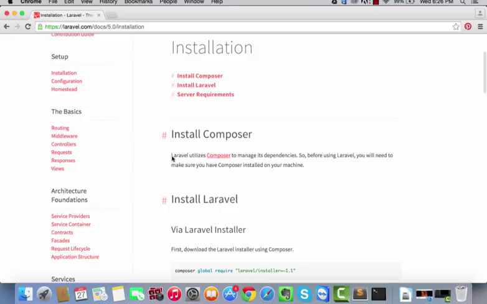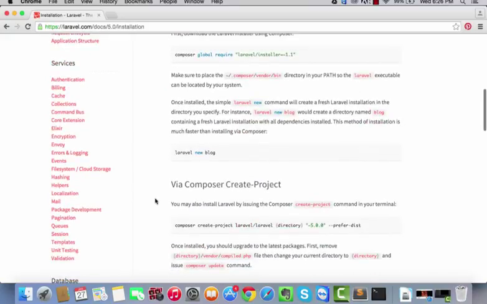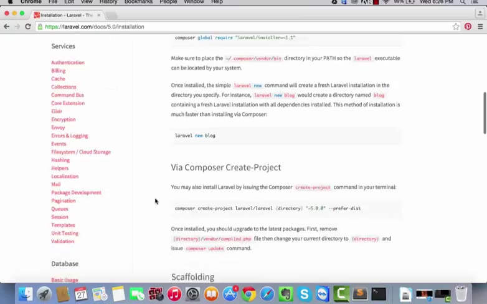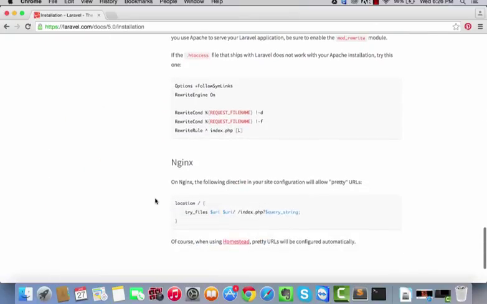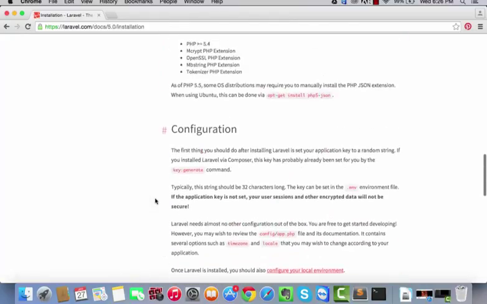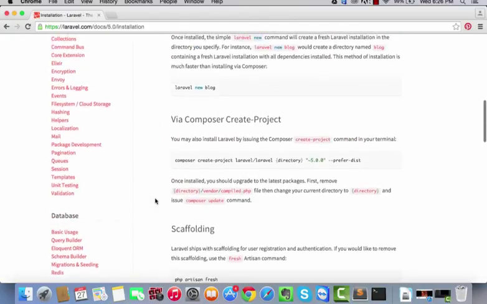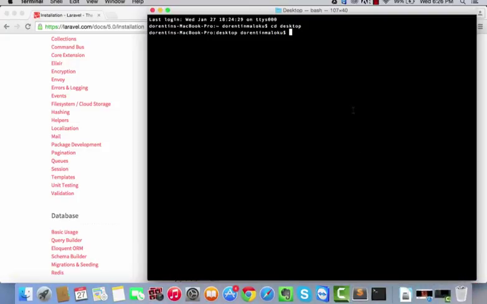Here you can find more information about Laravel. Okay, I think this is the one that I am looking for. We just need to copy this, paste it here, and give it a name. I'll name it Learn Laravel.